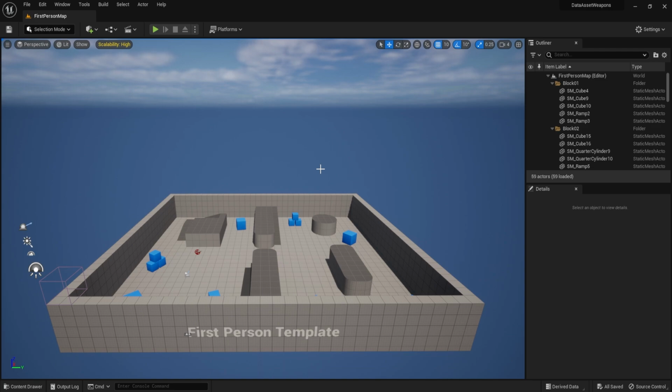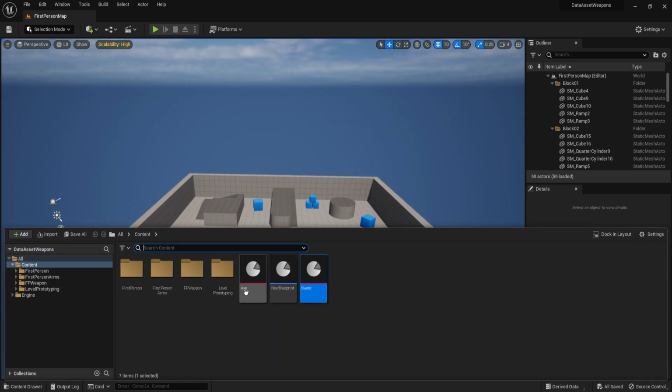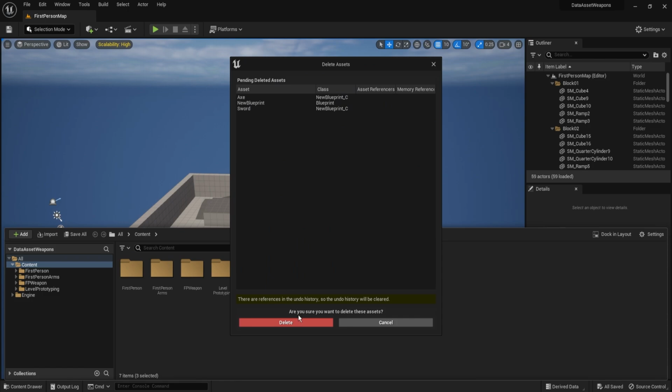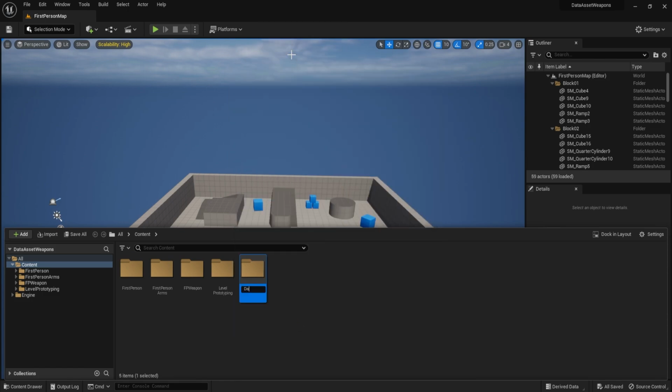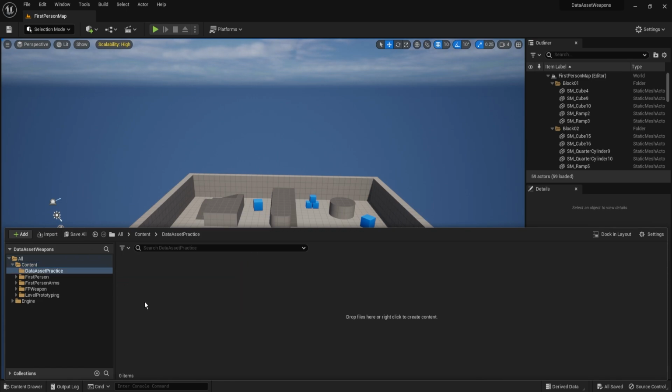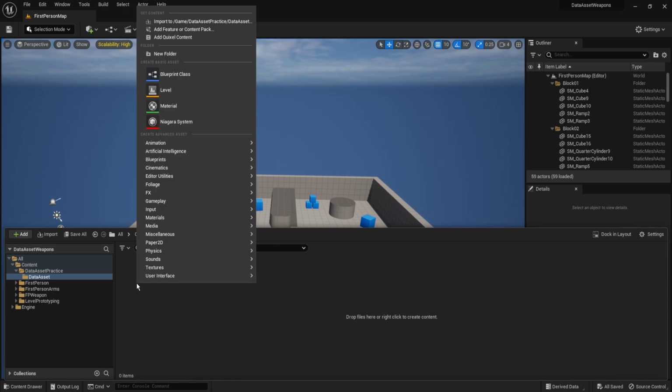So I'm going to get rid of my data assets here that I just made. We're going to get rid of those. We're just going to make a new folder to keep things organized. We'll call it maybe data asset practice. And in here, we'll have a folder for the data assets themselves. So inside of the data asset folder, we're going to start here. This is going to be the basis of it.